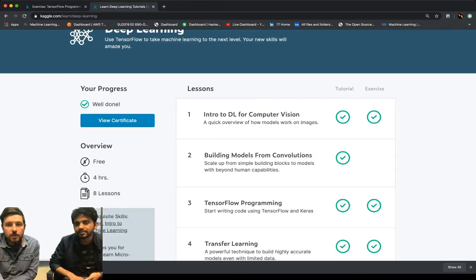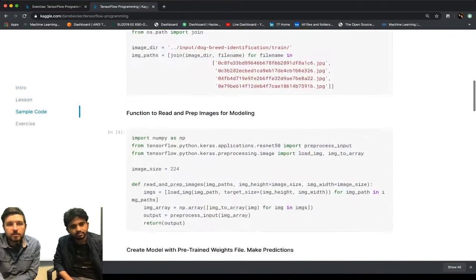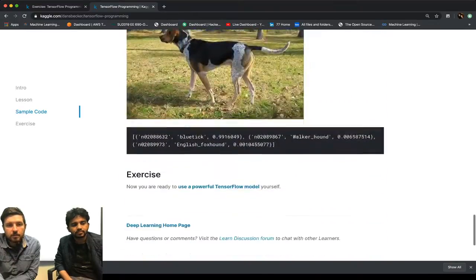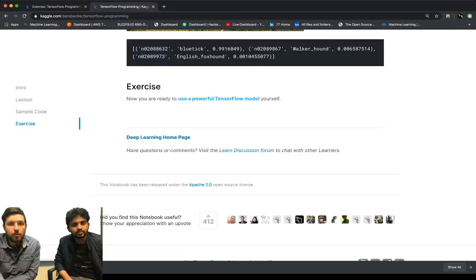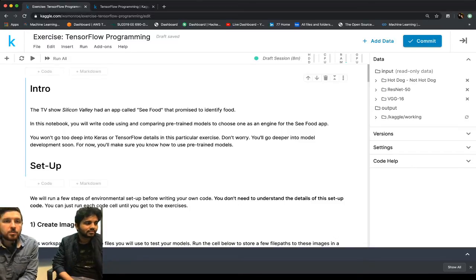So we're going into this TensorFlow programming lesson, and we're not going to move into the tutorial part, but we'll actually go into the exercise. If you click on that, you can see there's the video and some sample code, and we're just going to skip by all that and build a powerful TensorFlow model ourselves. I've already opened it. It takes a minute to open, so I just went ahead and brought it up.